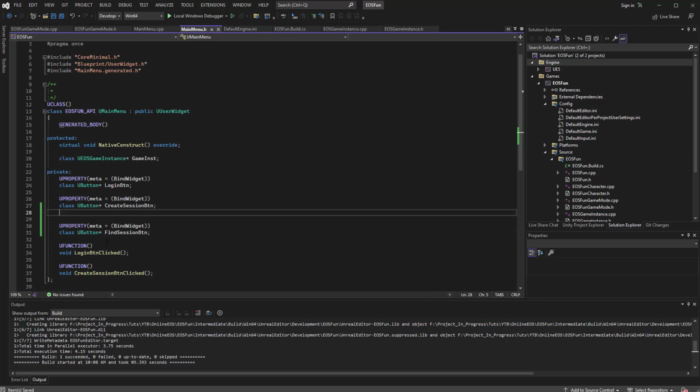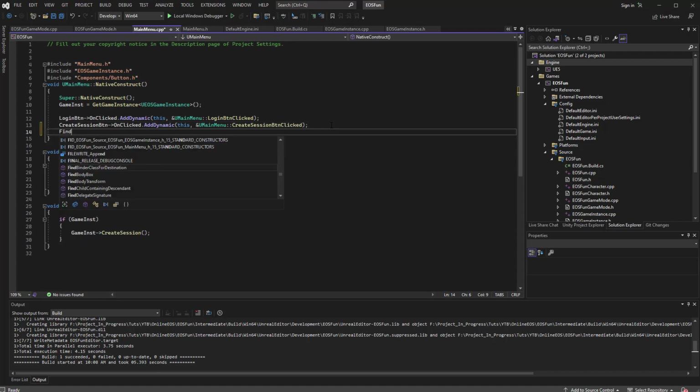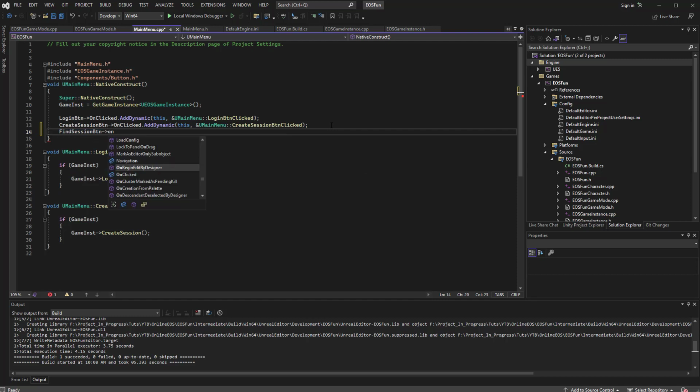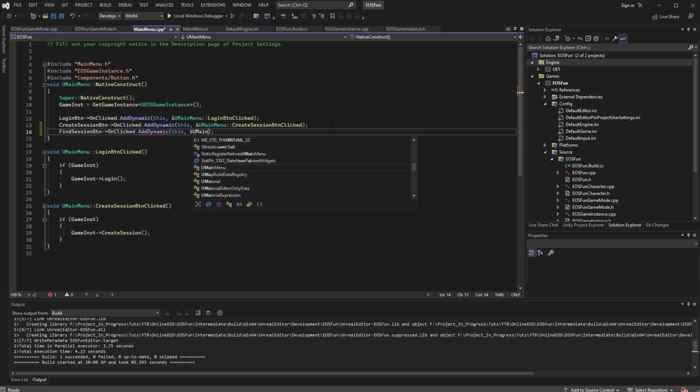Now the Find Session button will just be asking the game instance to find session. So let's type that in real quick. Find session button, on clicked, add dynamic. Oh, that's your main menu, colon, find session button clicked.